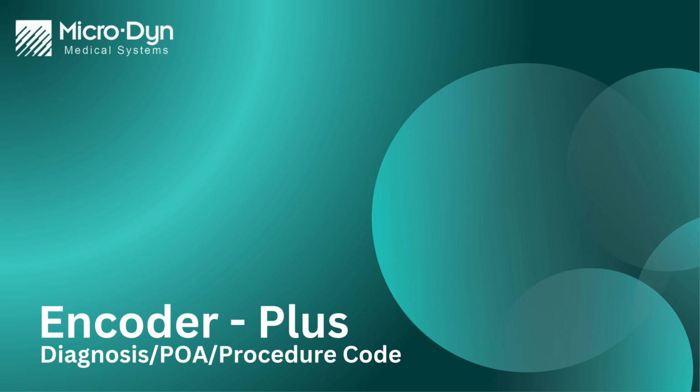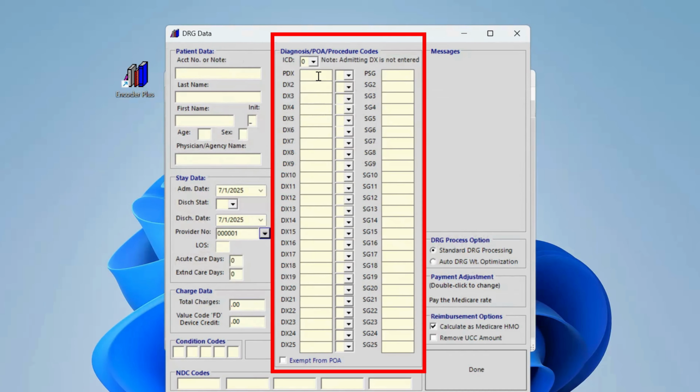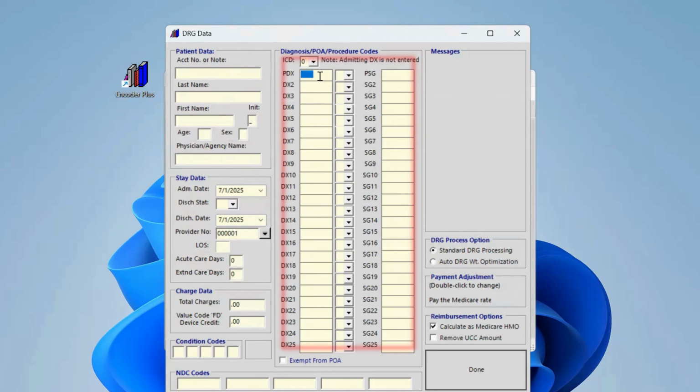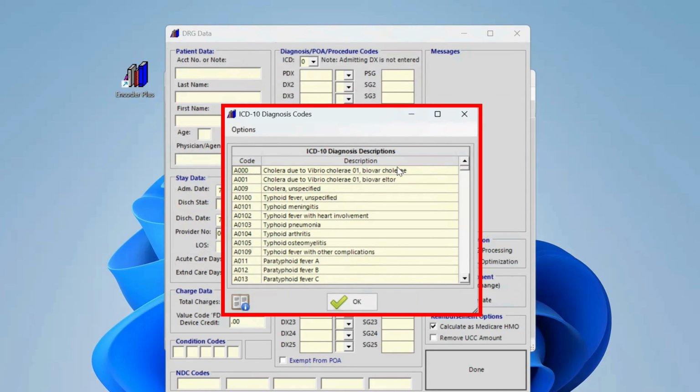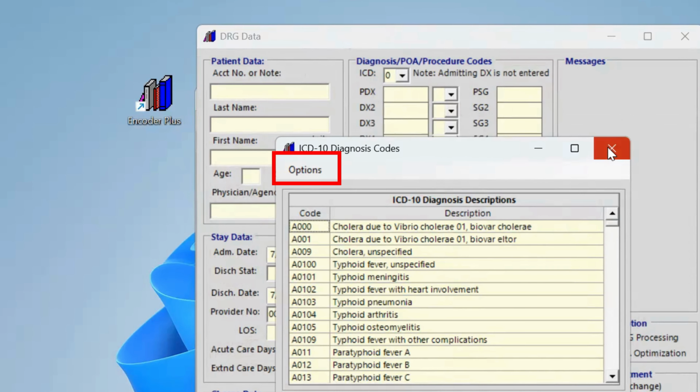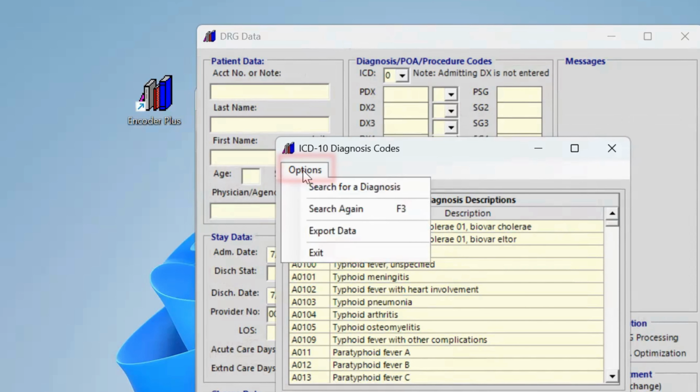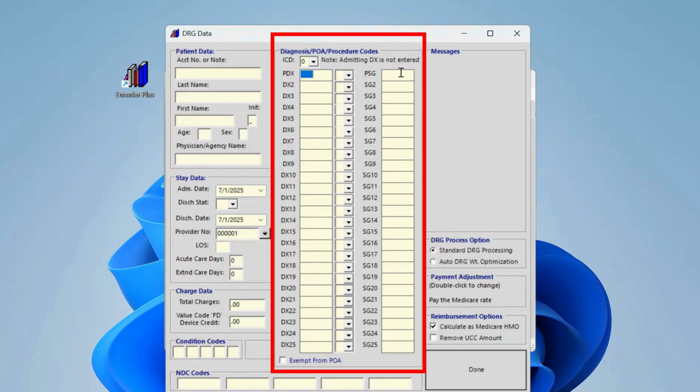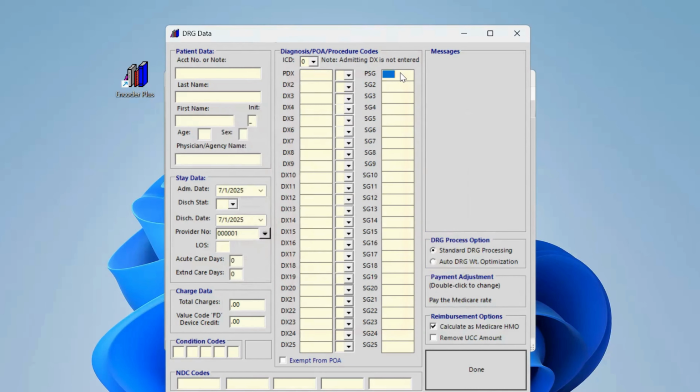If you have diagnosis codes or procedure codes on claims, you may know them. You can data enter them here. If you need to look any up, double click on any of these fields. The full suite of diagnosis codes and procedure codes are available for lookup in the product, so you can look them up and select them here.